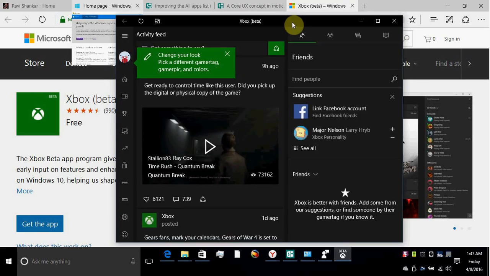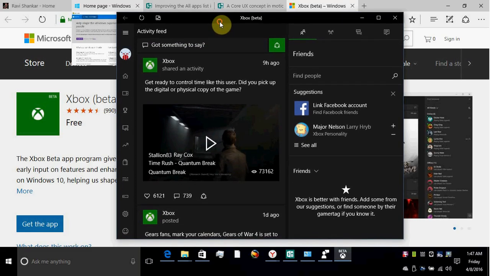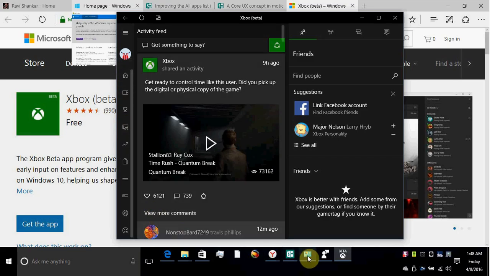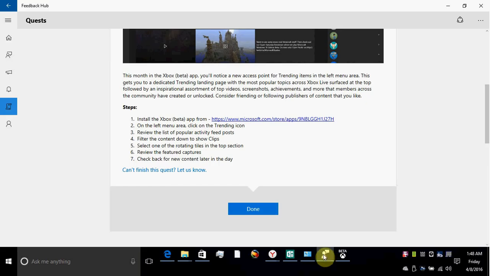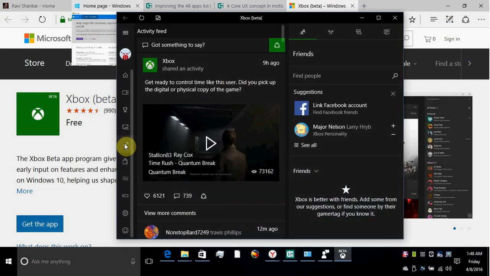So here's a fun little thing. What they basically want you to do is beta test this new Xbox app that they're trying out. And so on and so forth. So home, they have all the things on the side here. If we go back to the feedback, they want you to click on left menu areas, click on the trending icon. So here we go, we got trending.